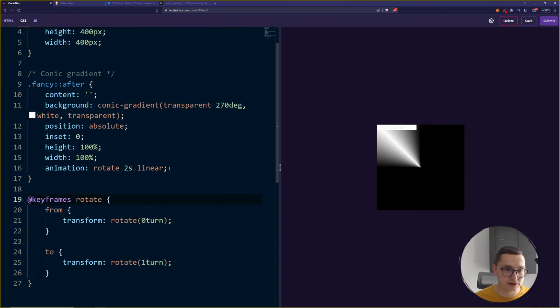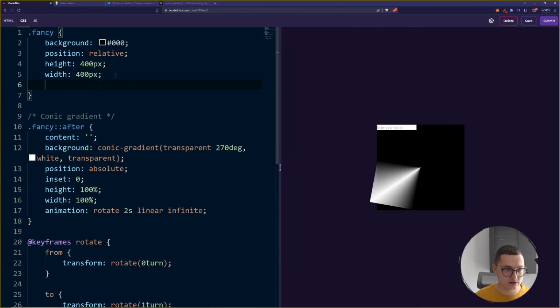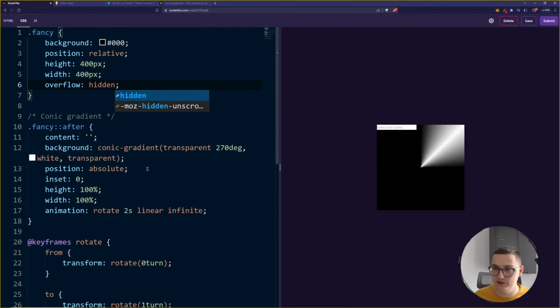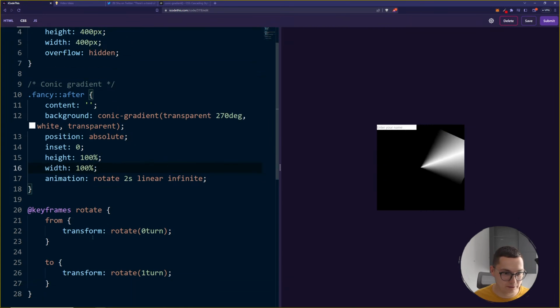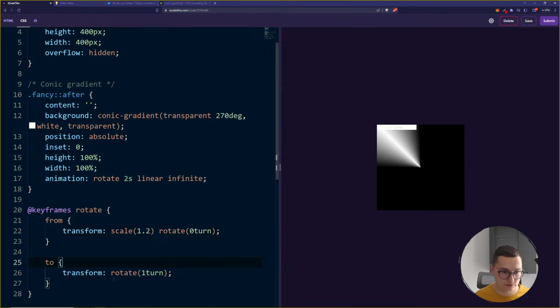And then here, if we do infinite, it will rotate. And well, obviously we can do overflow hidden here, and then we'll have this. And we could also scale it. Scale 1.2.